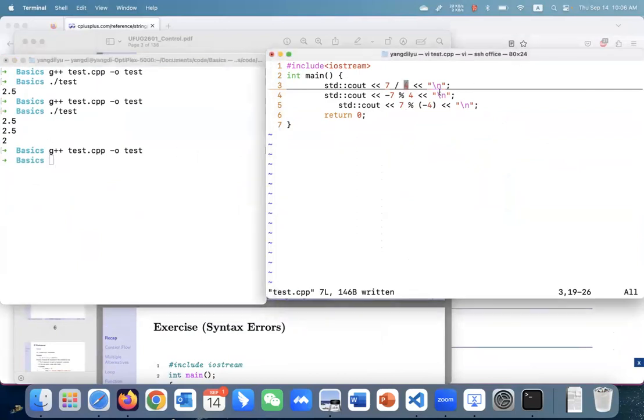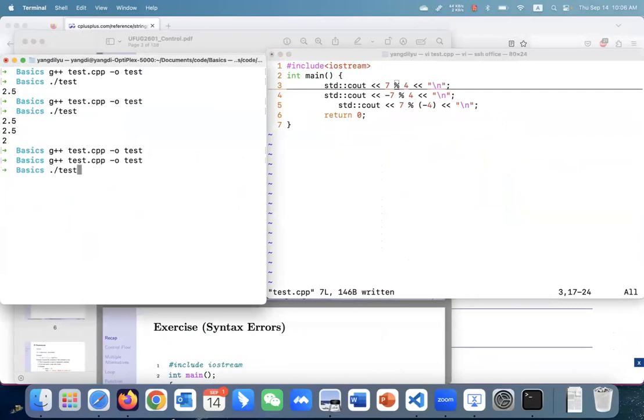Oh, yes, it's a dividing. It should be mod. Compare it, run it, right? It's 3, -3 and 3. So the first one is 3 as expected. The second one, as I said, will be different from math. It will be the same sign as the first one. The last one is the same sign as the first one. All right.